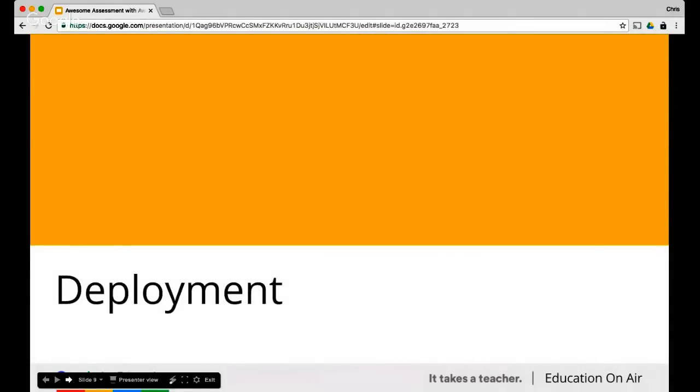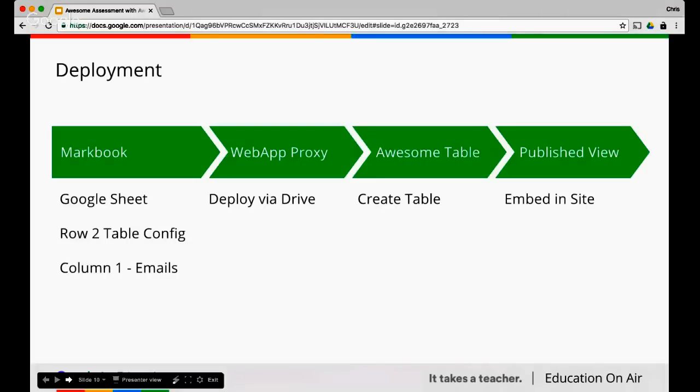So there's a few processes in deploying this. The first step is to create some form of markbook or gradebook. Now this needs to be in a Google Sheet, with the second row of the Google Sheet being the one that configures what the Awesome Table displays. The first column of our Google Sheet needs to be the email addresses of the student who has permission to see that particular row. And we're going to see an example of this in a minute.